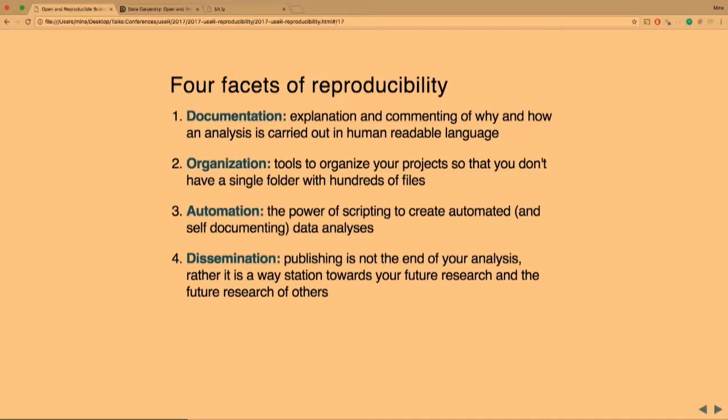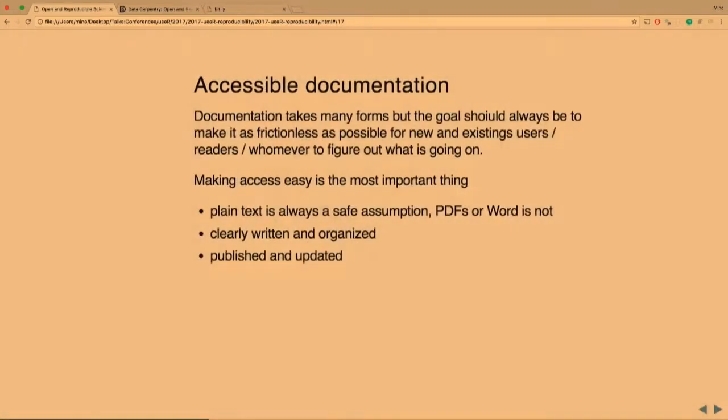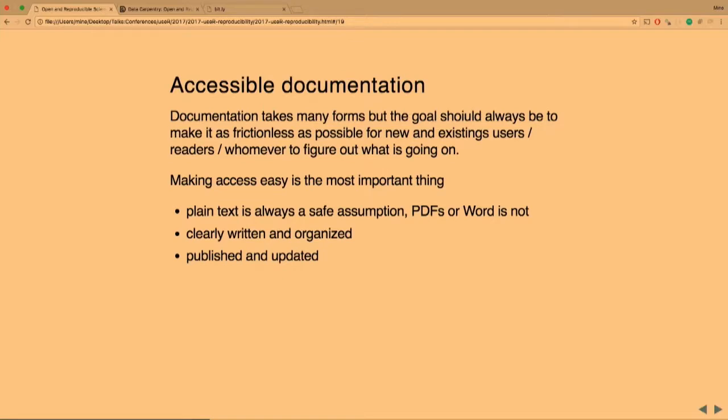Automation, the power of scripting to create automated and self-documenting data analyses. So what if I did give you a new data set now? How do we do this again? And dissemination is, publishing is not the end of your analysis, right? Getting a paper out. Rather, it's a way station towards your future research and the future research of others. So what are some ways of disseminating your analysis beyond that PDF paper that is published so that others and yourself can continue that work? In terms of documentation, I think I'll pass things on to Colin here, and we'll walk you through our solution to how we approach this problem, and then continue on from there.